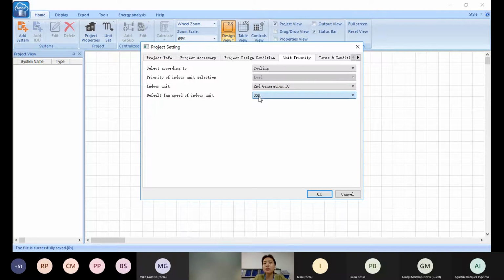And for second generation DC indoor units, we have 7 different fan speeds. So this ranks from SSH, which means the highest fan speed, and SSL which means the lowest fan speed.